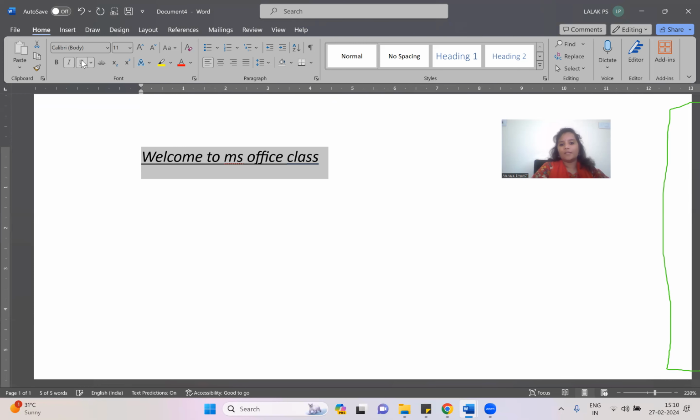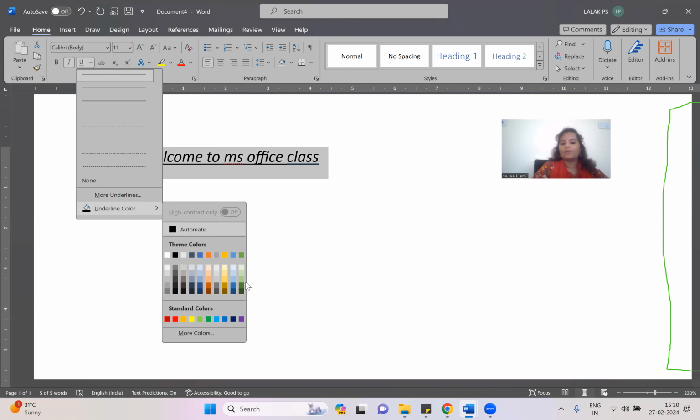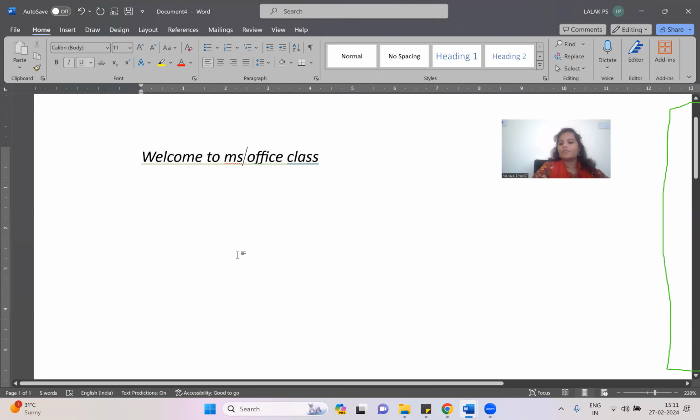And then you have underline. Okay, so underline alone has little specialities. Let's click on the arrow below it. You have a lot of options. This is double underline. This is thicker. This is dotted underline. Different types of underline you're having. And you can also change the color of the underline over here. Okay, these are the different ways you can have your underline being done.